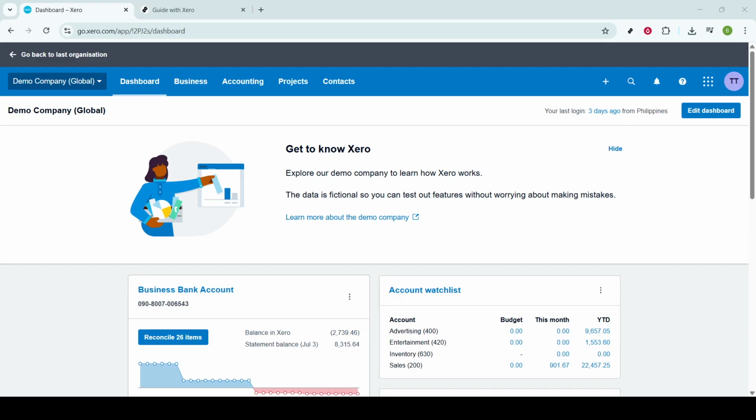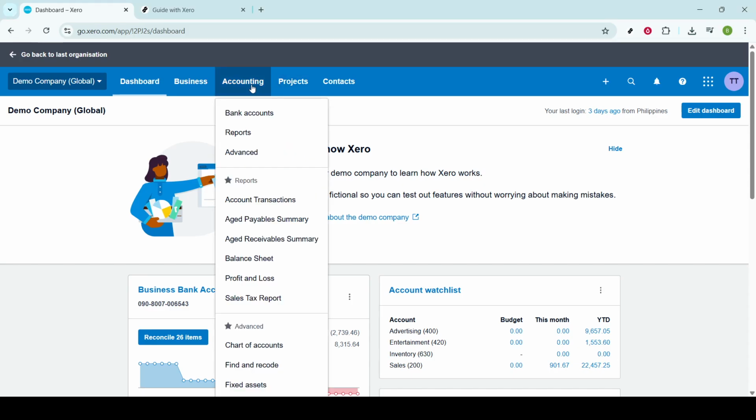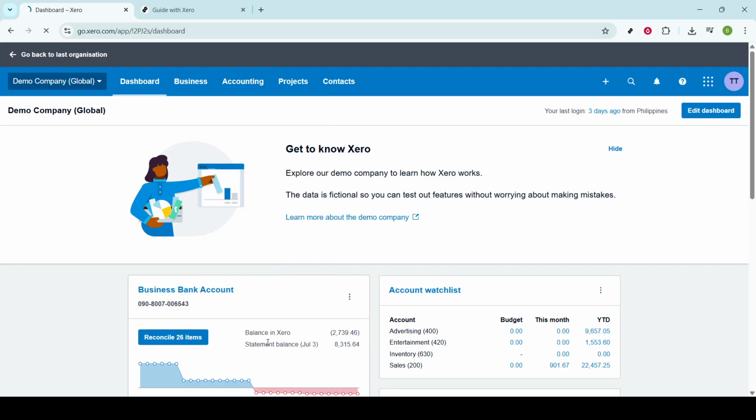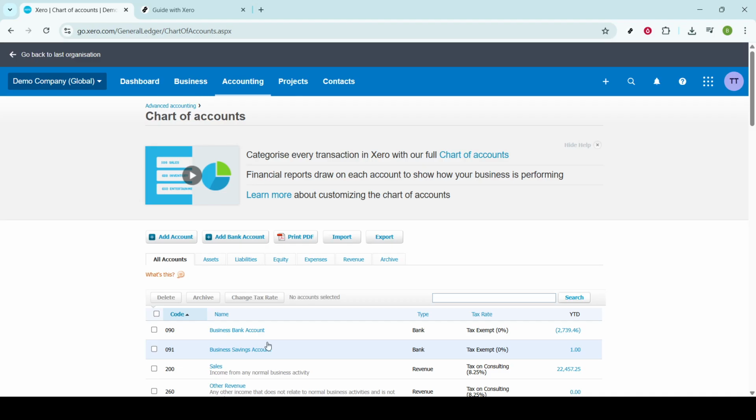Let's dive right in. Once you're logged in, you'll begin by navigating to the Accounting tab. Here, you'll notice a variety of options to choose from, but our focus today will be on selecting the Chart of Accounts option. This section is incredibly important because it's where all your financial accounts are organized. Managing these accounts effectively is essential for the overall health of your business's financial transactions. By ensuring everything is properly categorized, you're setting the stage for a smoother accounting process.